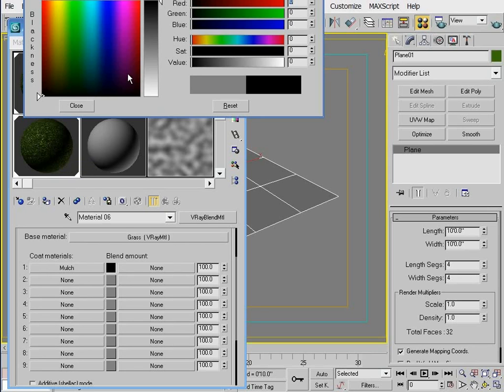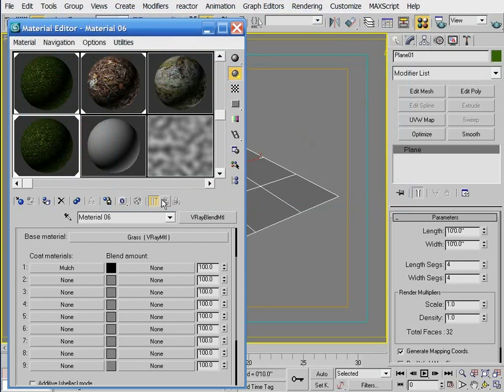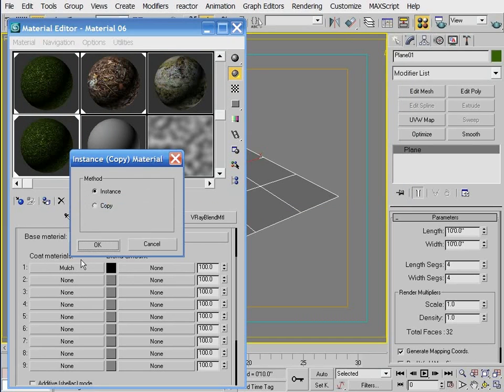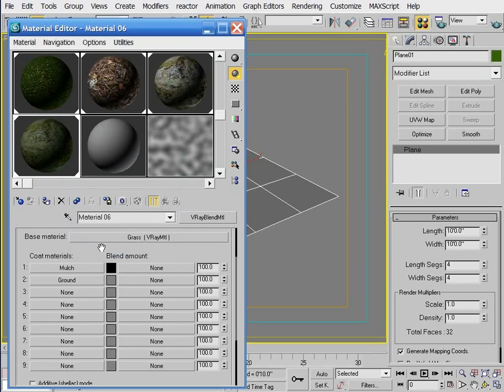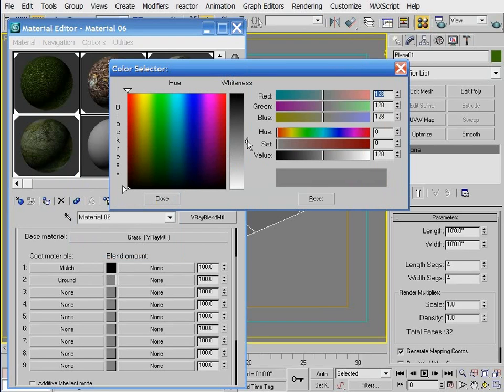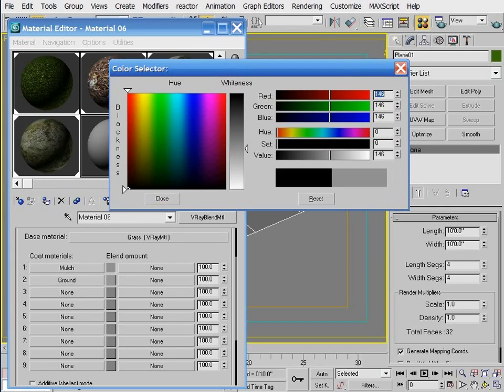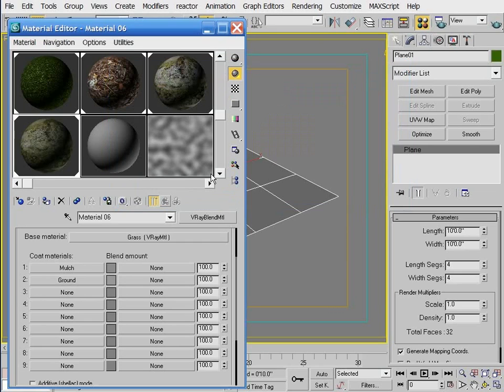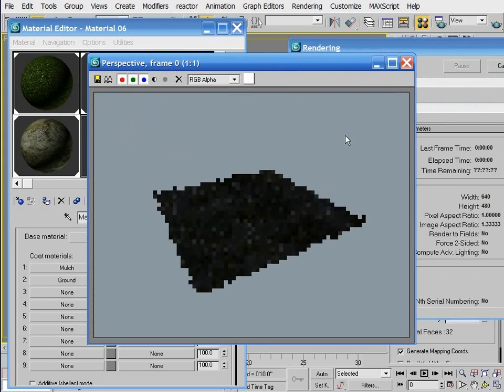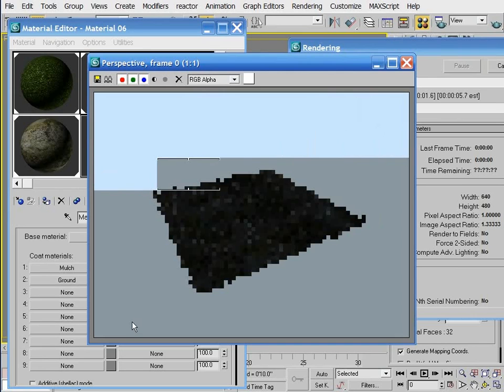Now I'm going to apply a second coat material by dragging a material from another sample slot into the second coat material channel. And once again, when I do, I can control the strength through the color swatch. This time I'll set it to gray so that it's about 50% transparent. I'll do the same for the first coat material, and now when I render, I'll see all three materials blended together.